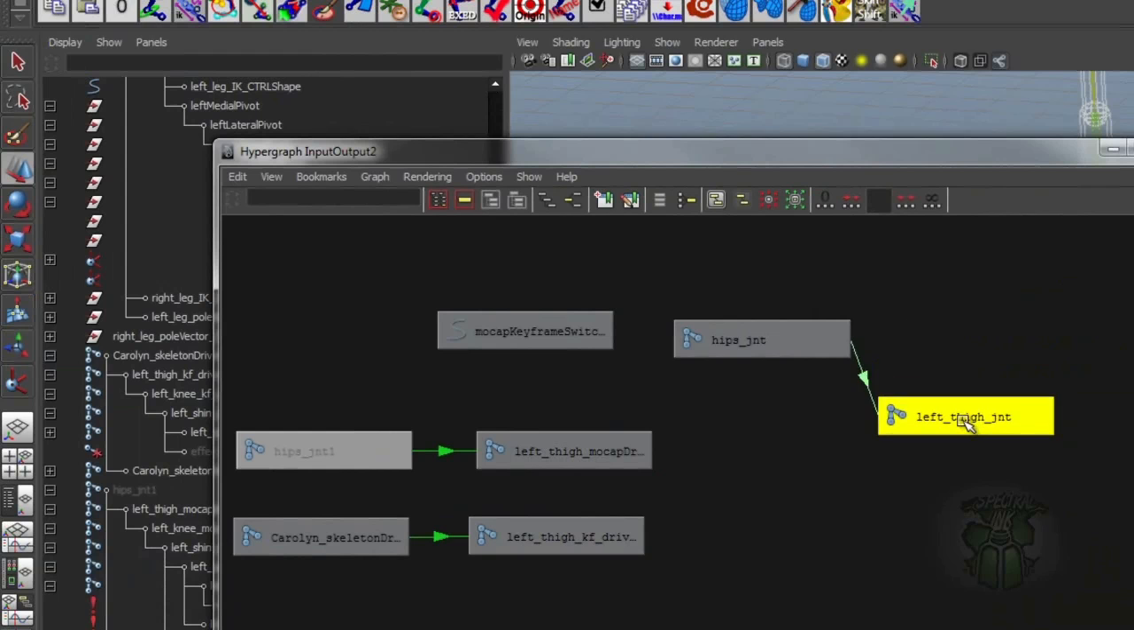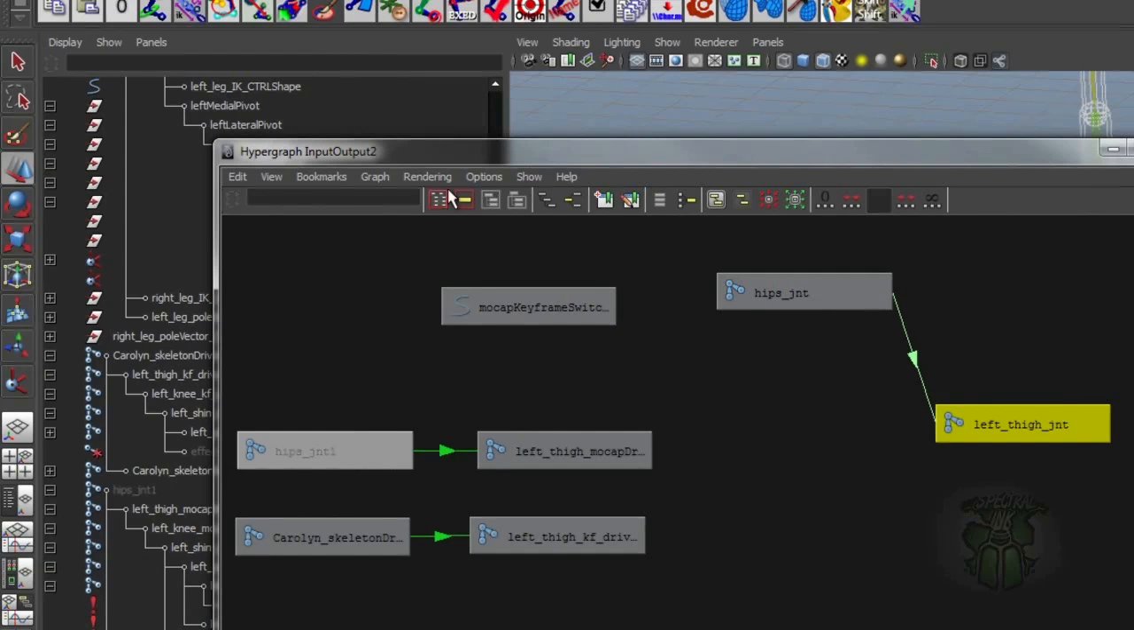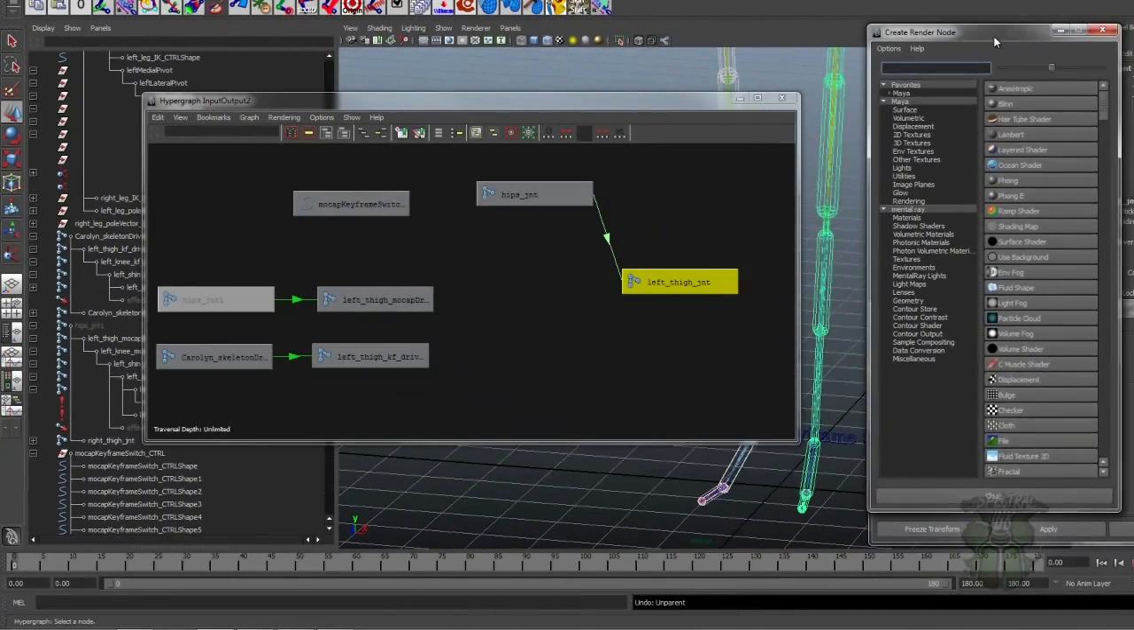So how do we connect these two? Now this is going to be our controller that tells us we're going to switch between these two, and this is what's eventually going to be driven. So what we need is to create the render node. These are hypershade nodes, but they can be used anywhere. Maya is great like that. Everything's just a node, and even though this is technically a hypershade node, Maya doesn't really care.